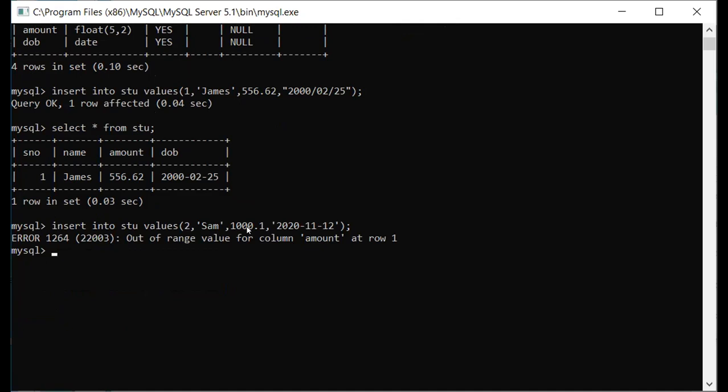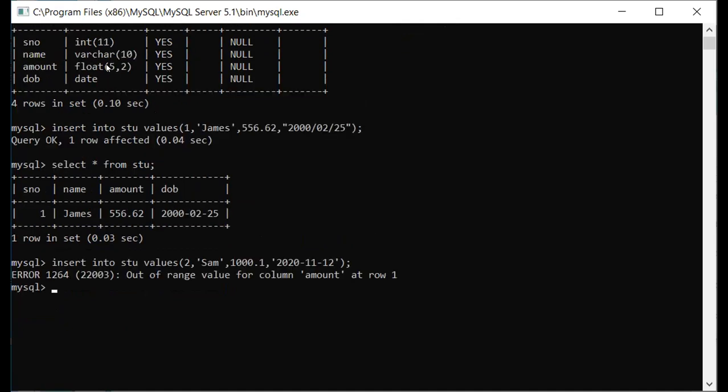Why is it out of range? Because when we have described, we said that total 5 digits will be there and 2 digits will be after decimal point. What is the meaning of that? It means total 3 digits will be before decimal point. Fine. This is what we have explained over there.